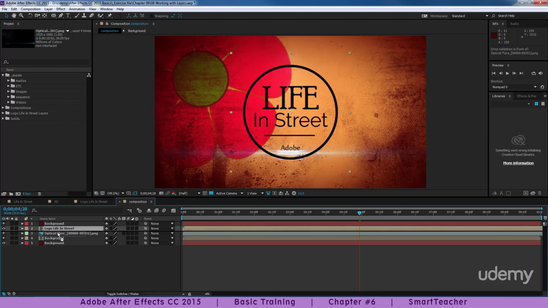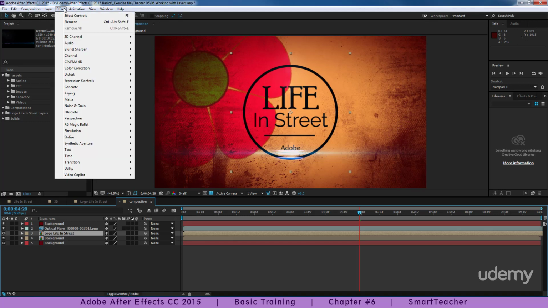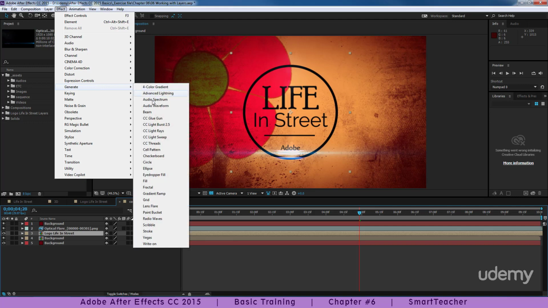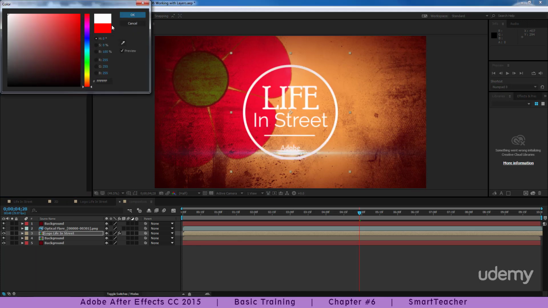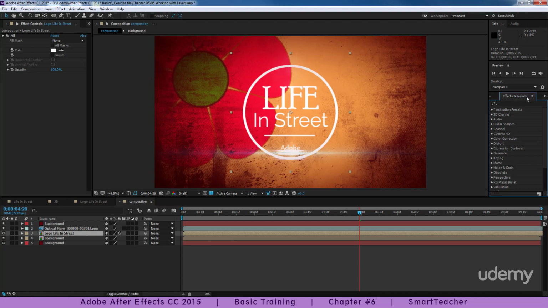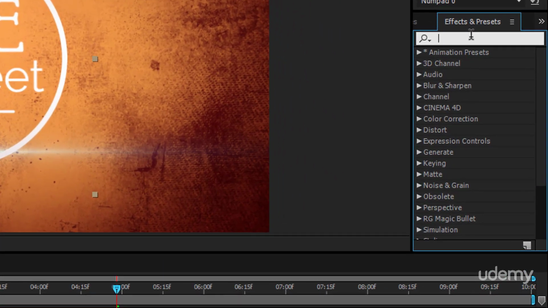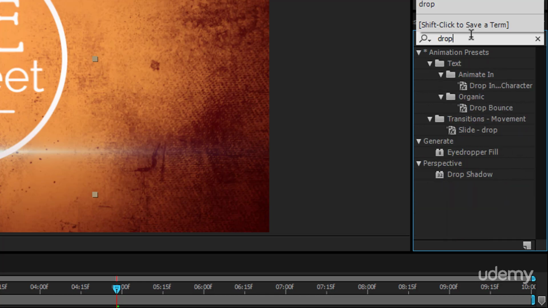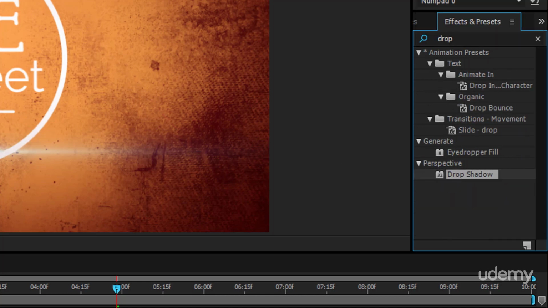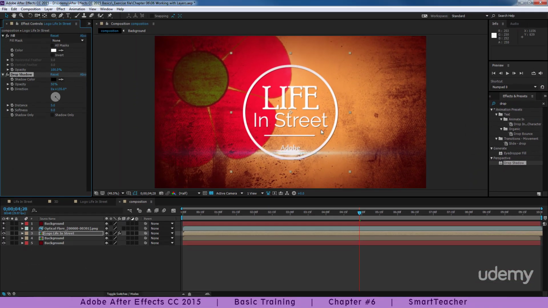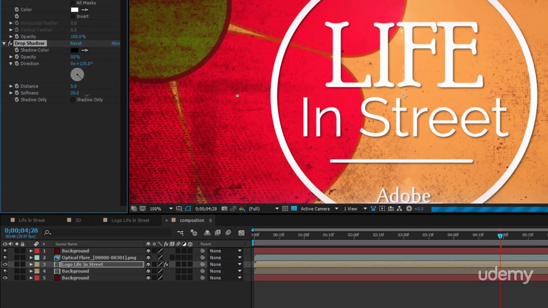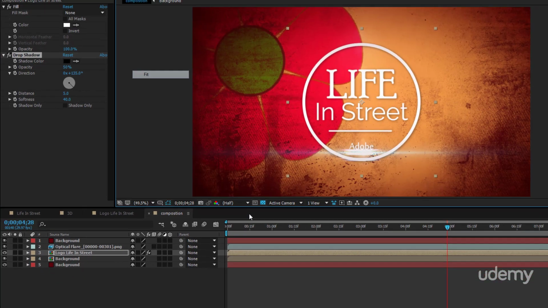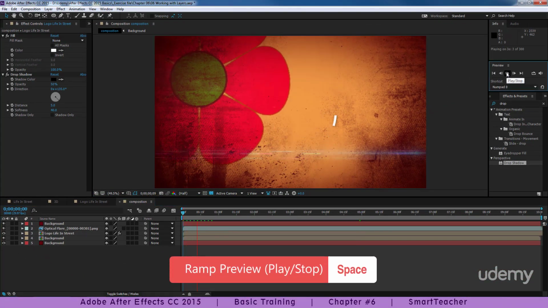Something like this. And if you want to apply effects to a layer, you need to select the layer, then go to the effects menu and apply any effect that you're looking for. For example, let me apply the fill effect. And let's change it to white. Here we go. And now if I go to the effects and presets panel, I can also find effects by typing their name. For example, drop shadow. Boom, we have drop shadow, and let's apply it to the logo life in street composition. Now you can see we have a nice drop shadow. You can also add some softness to this drop shadow like this. Here we go. Now it looks good. Let's take a RAM preview.